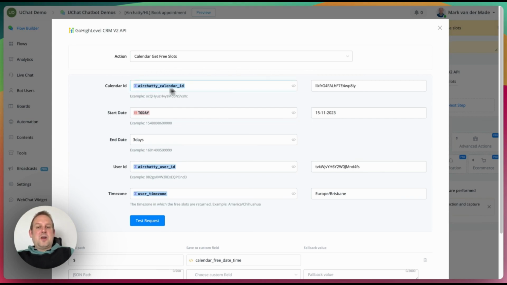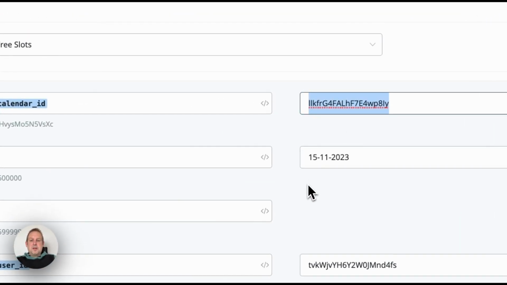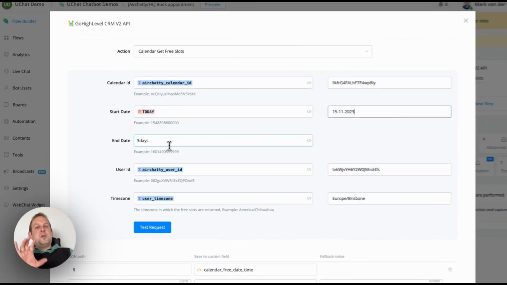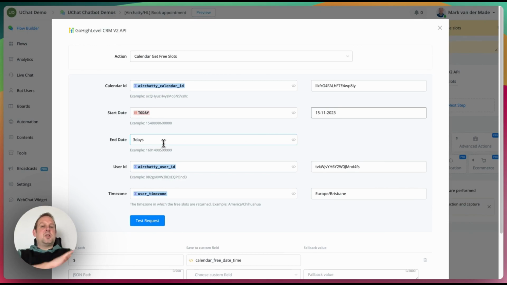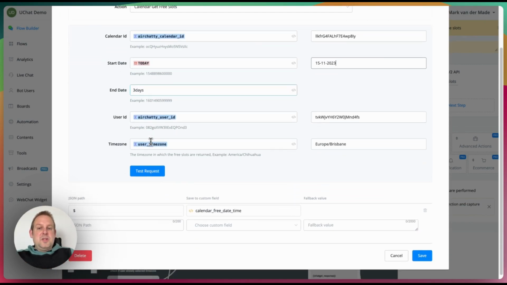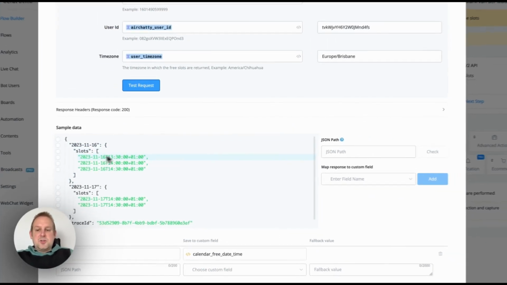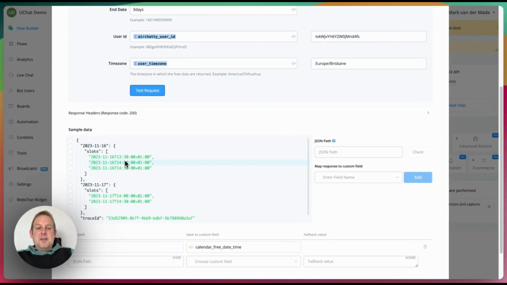We have a calendar ID, which is a bot field. And when installing the template, you will also be able to fill the bot field with your own value. This is just some sample data. We have start today, so this will be today's date as an example. Here for the end date, you can determine how many days of free slots you want to return. So I set it to 3 days. And if I test the request, I only get slots for 3 days. So you can see the 16th, the 17th are only available due to the many tests that I already did.